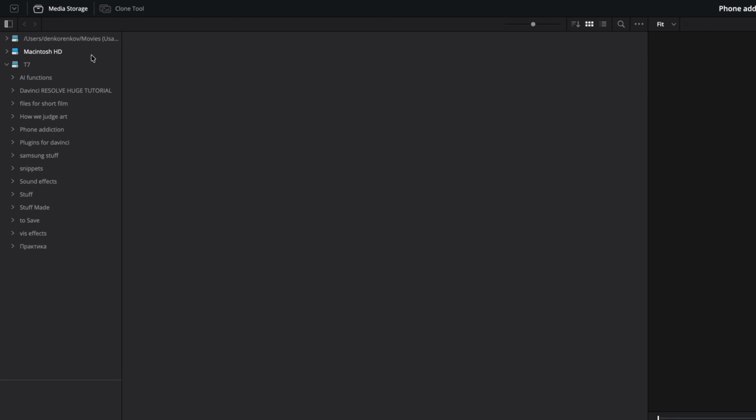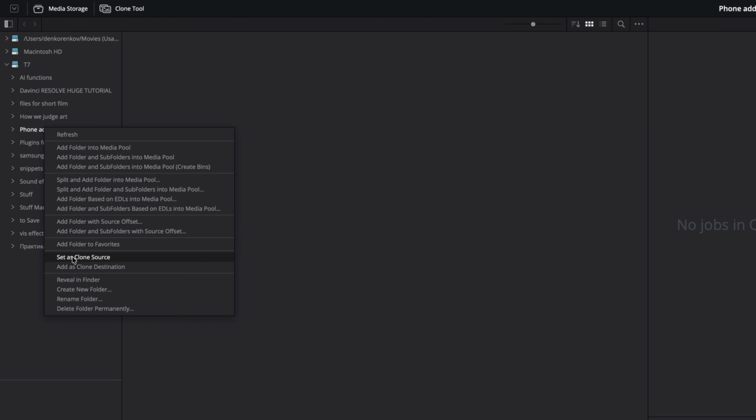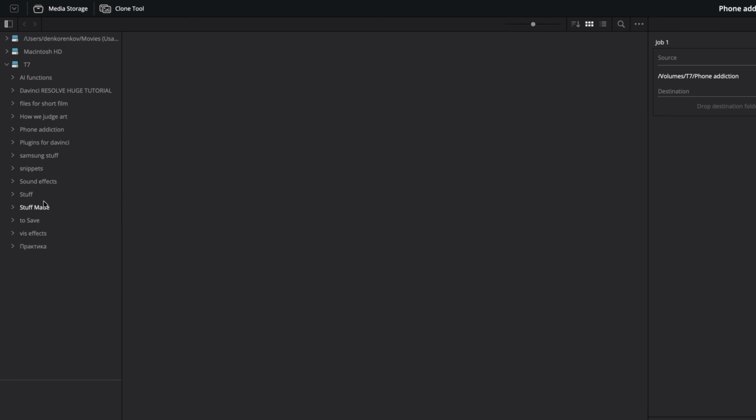Next, the clone tool, that icon to the right of the media pool, a not so obvious thing but a useful one. You point to a source folder with a right click and set as clone source.